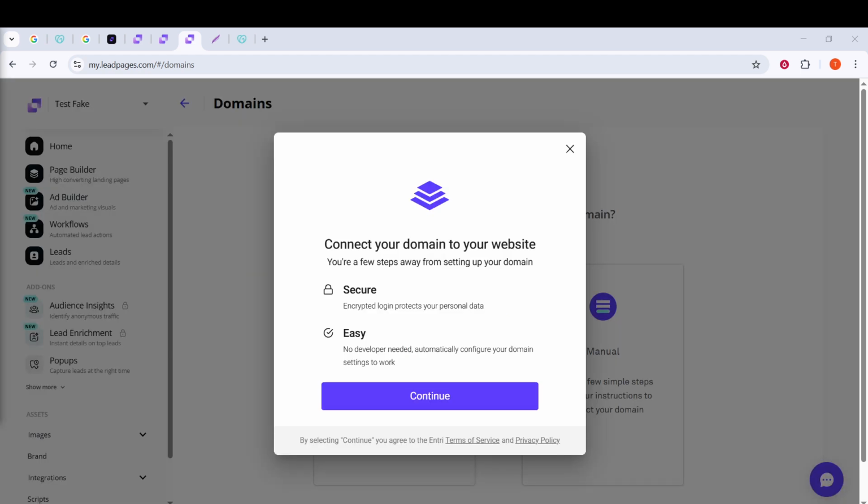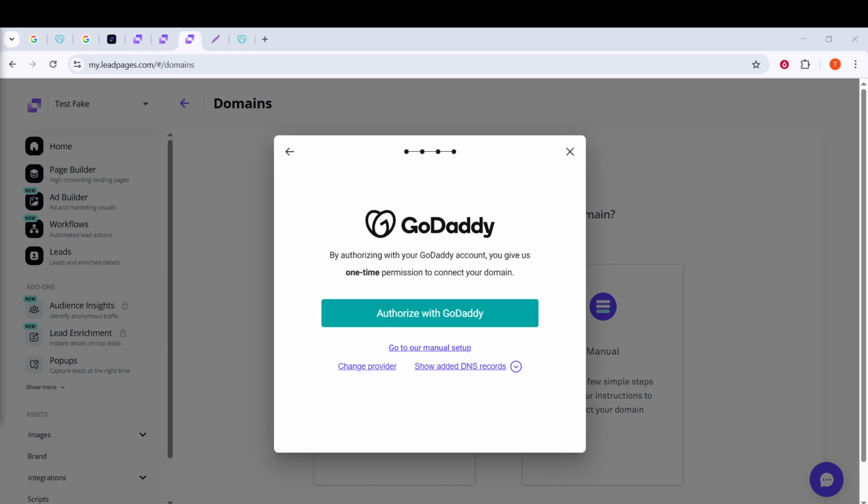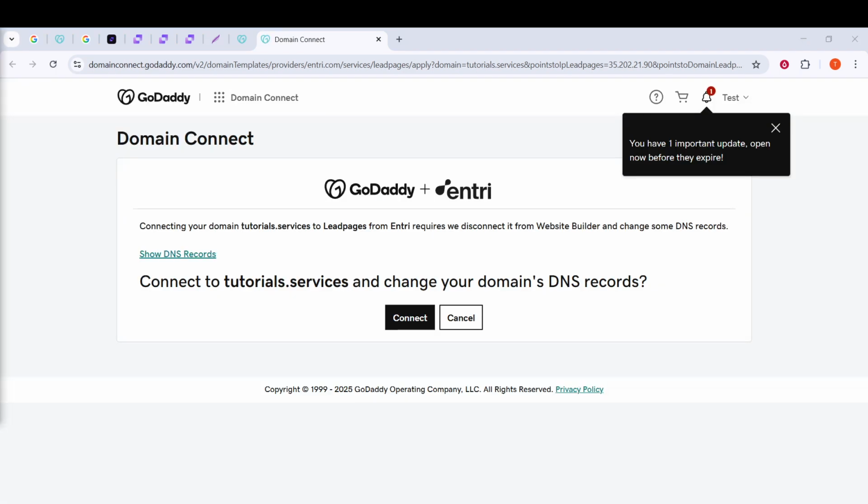If your domain is registered with GoDaddy, the process becomes more streamlined. You'll notice a button labeled Authorize. This button is the bridge between Leadpages and GoDaddy. Click on Authorize, and you'll be prompted to log in to your GoDaddy account. This login confirms your identity and grants Leadpages the necessary permissions to access your domain settings.